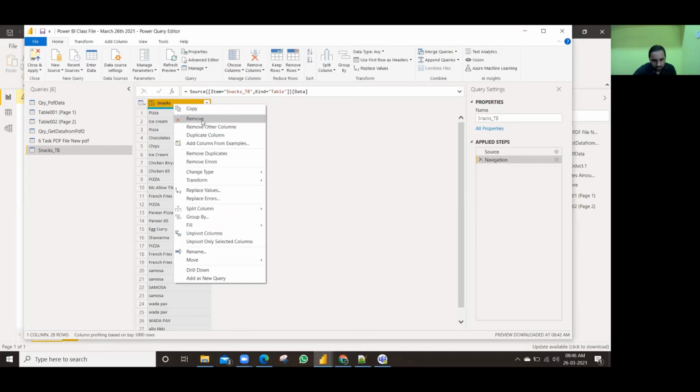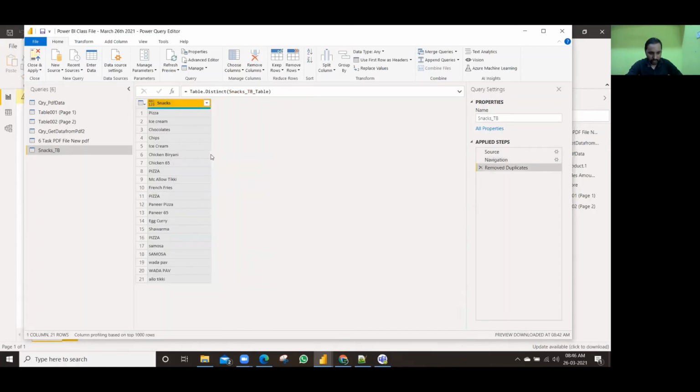If I click on remove, the column will be removed, right? No, sir, the entire column is removed. So we need to click only on remove duplicates. Remove duplicates means duplicate records, right? Whichever records are duplicates will get removed. So once I click on this remove duplicates, some of them are removed.